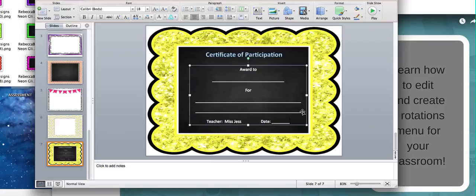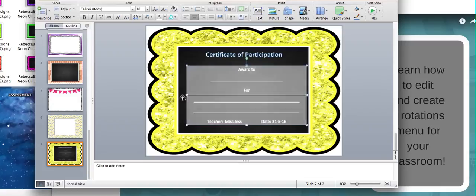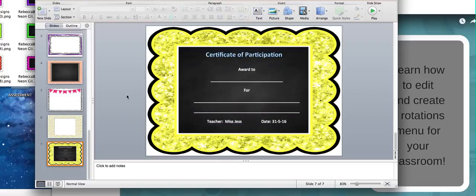And you can leave a line if you like, or you can actually put the date in yourself. Today's the 31st of the 5th, 2016. And that looks fantastic. You can put a signature in there, you can do what you like. So that looks really, really good.